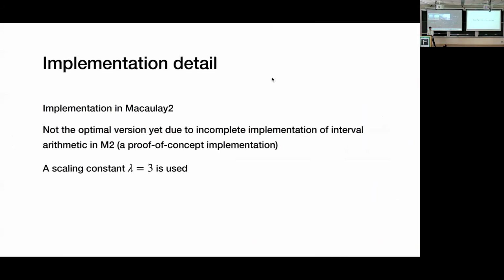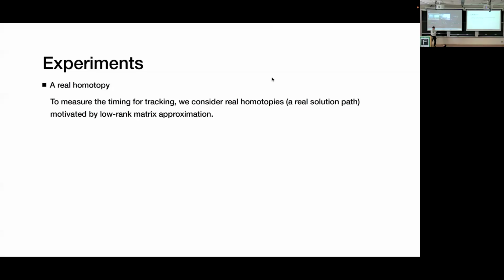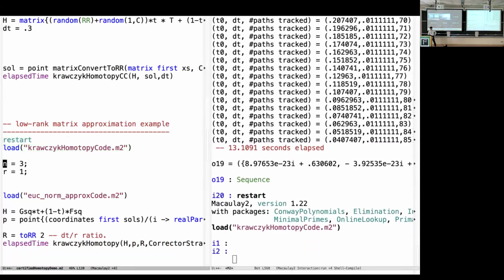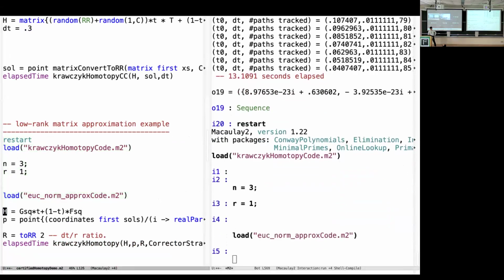So what we do in our paper is we experiment with the real homotopy. We construct some system with the real solution path, so that we don't need to use the complex interval. Then it will show the actual speed of this algorithm. So we just consider the system which is motivated from the low-rank matrix approximation problem. So let me just show you this example. So we have this one.